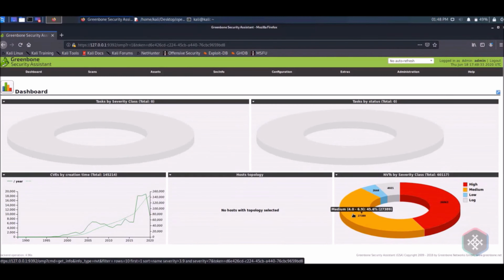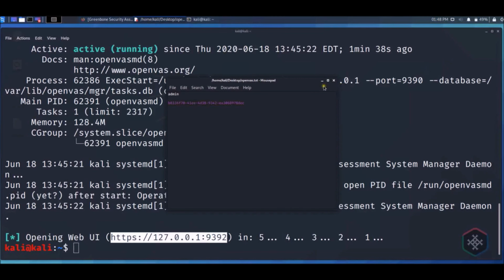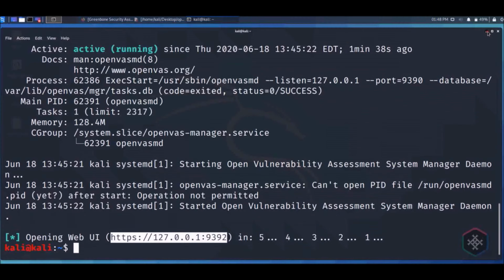To start OpenVAS again after a shutdown or restart, type sudo openvas-start and go to the URL.